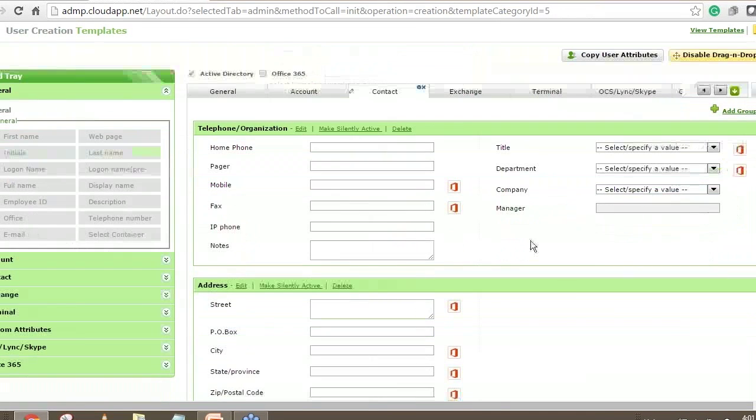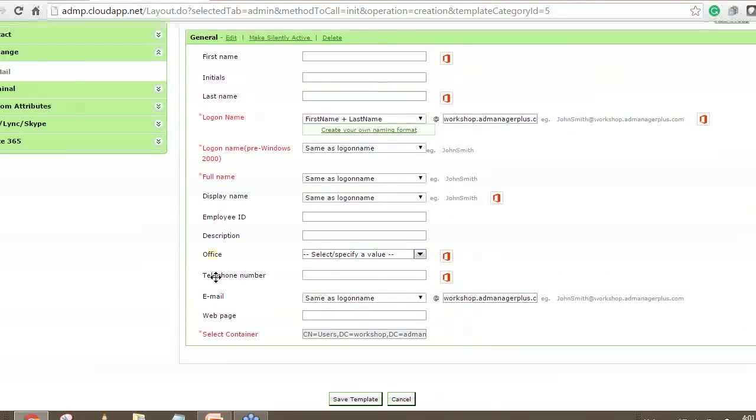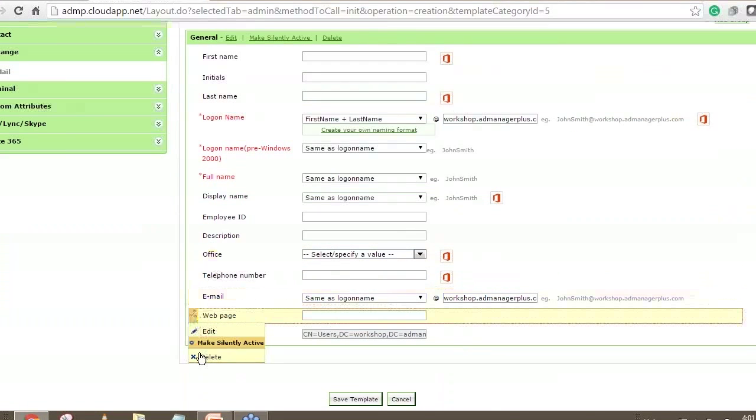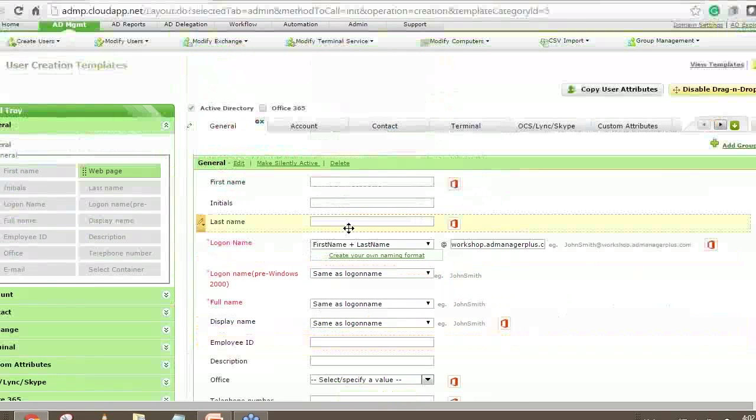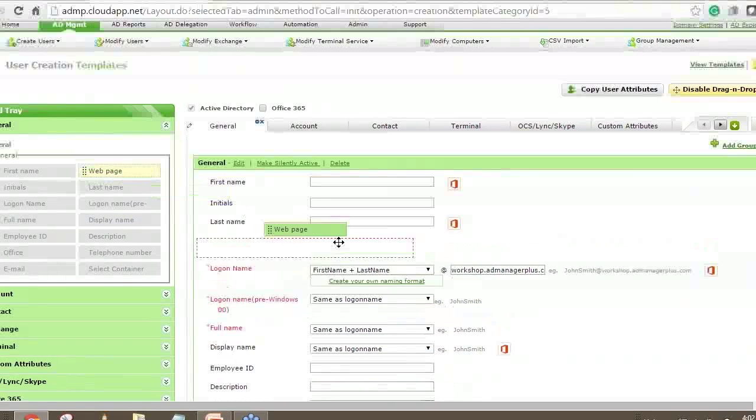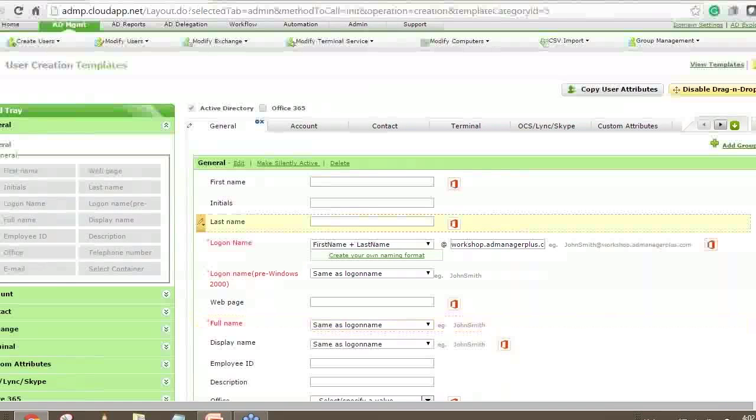You click on enable drag and drop, and if you do not want the Exchange tab to be there on the layout, you delete the entire tab. That's it. Or if you do not want a certain attribute to be in the layout, you delete the attribute. And do not worry if by mistake you delete certain attributes, the attributes that you delete from the layout will be placed in the field tray on the left hand side. And if you need to bring them back to the layout, all you need to do is just drag and drop it in the layout. Okay, so you can customize the layout here.